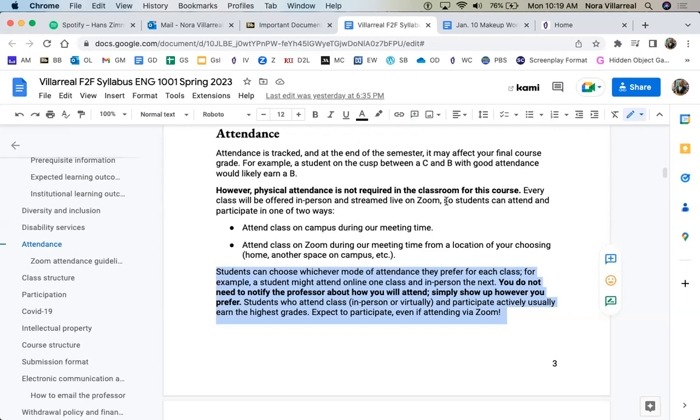I've done this for a few semesters now, and it's worked really well. Some students attend usually in person, some students attend usually on Zoom, and some students kind of switch back and forth according to their needs and maybe what's going on in their life. Okay. Now, do note though, students who attend usually do much better. This is borne out in studies and definitely in my 16 years of teaching experience. So you will do better in class when you attend, whether it is in person or on Zoom. That's going to help you get the highest grade possible.